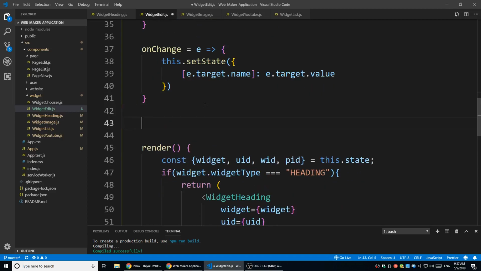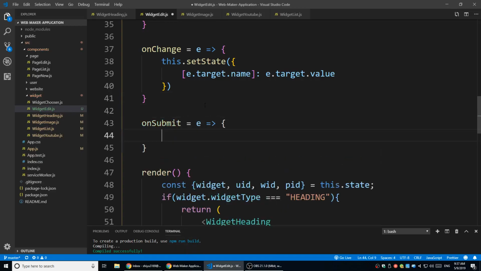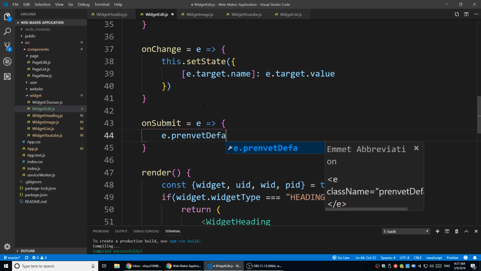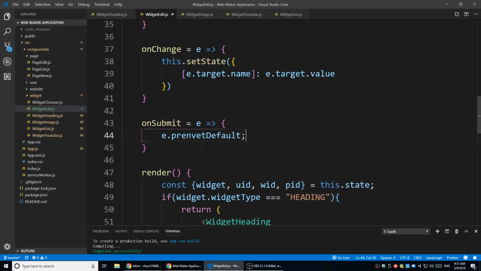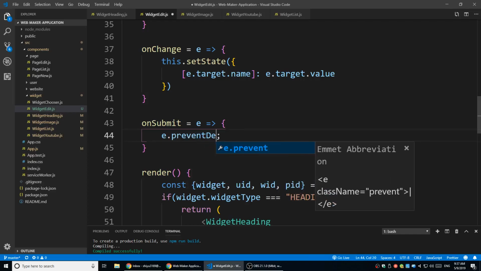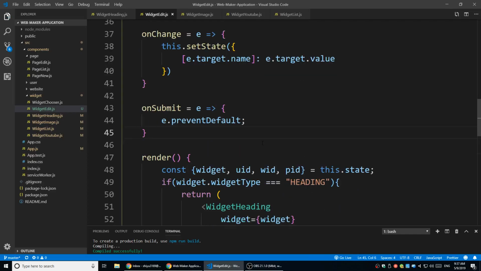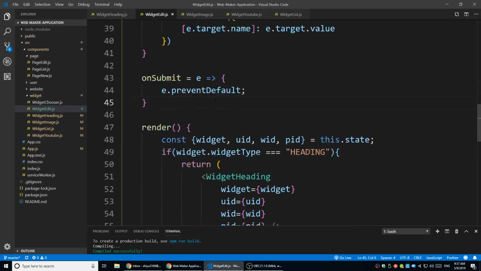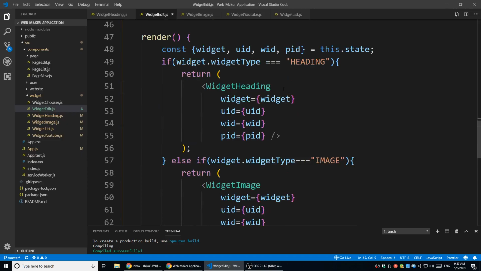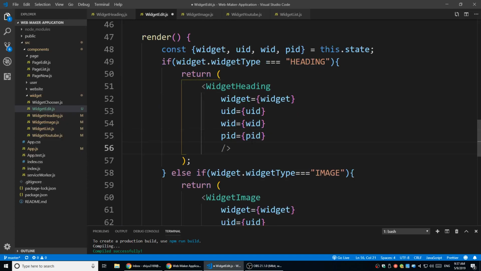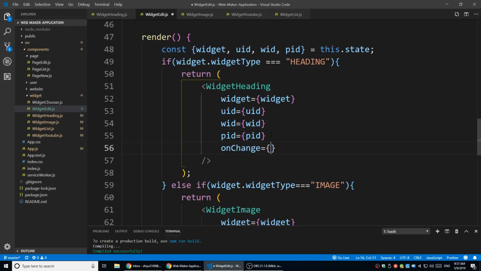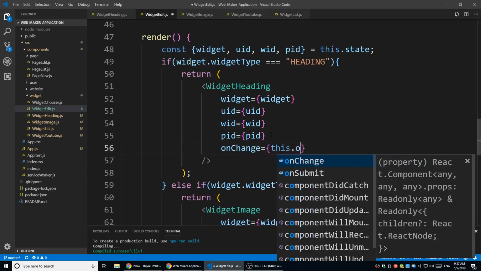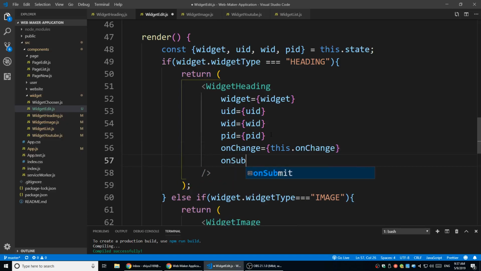And on submit, let's do prevent default. Prevent default, yeah, prevent the default action. Also, don't forget to pass those two functions into it. I'm going to say onChange is equal to this.onChange, onSubmit equal to this.onSubmit. So that's for the widget heading.